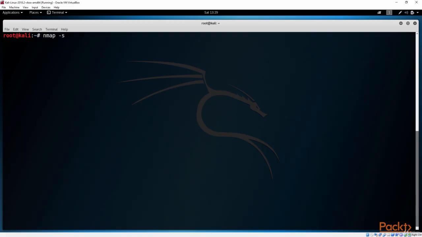NMAP -sS. Why? Because we want to do a stealth scan. What we can also do is add an uppercase V if you want to do a verbose scan, which means it really needs to dig into that machine. And again, let's add the IP address of the server that I want to scan. And this time, I'm going to add a -O, not a 0, a -O. This will then come back with information about which operating system my server is running.